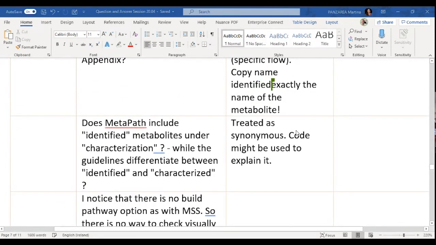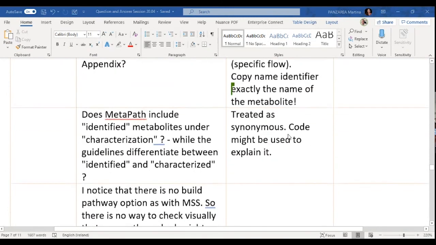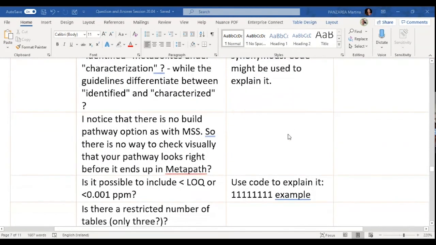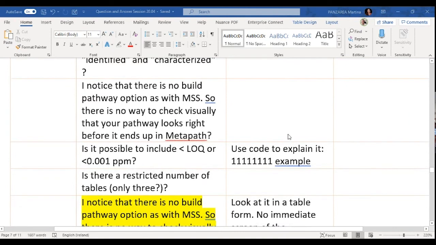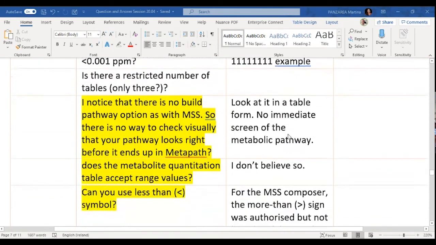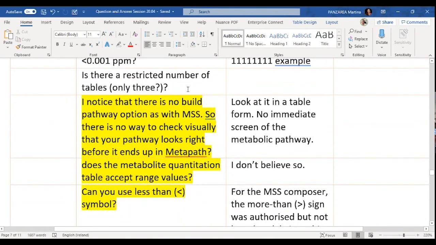Okay, I think he's very clear. Okay. Yeah, this we already replied. Maybe we can reply to other questions since we are on time.